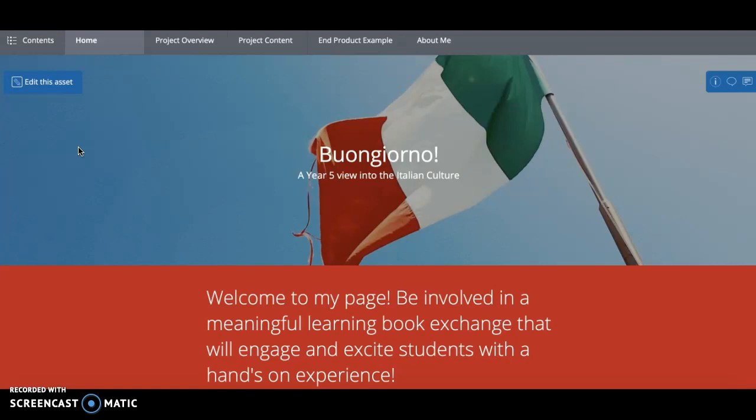On this site, I share with you an overview of the task, how it aligns with the Australian curriculum standards, and how you can also use this task with your students. I had a lot of fun creating this activity, and I look forward to sharing my ideas with you.